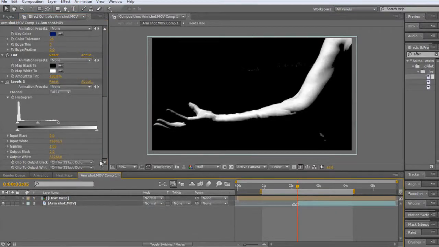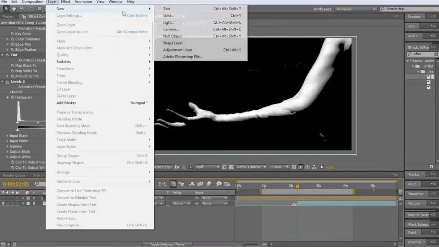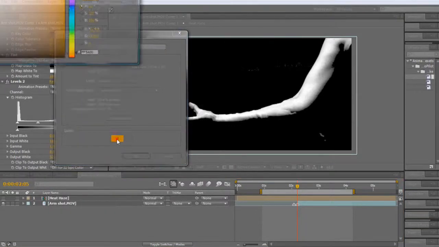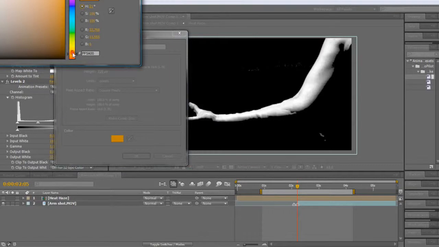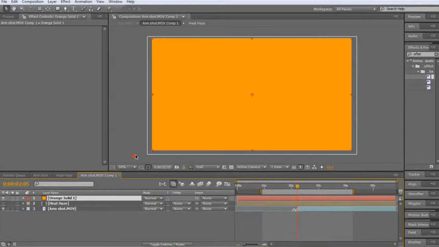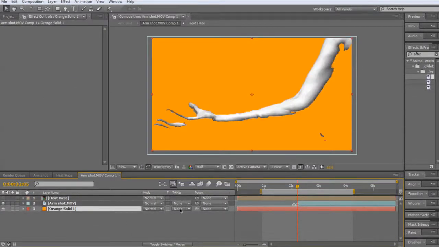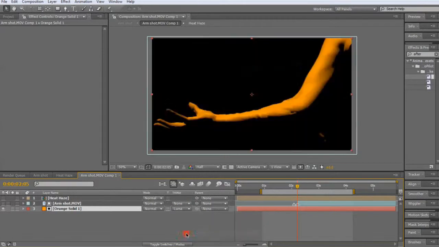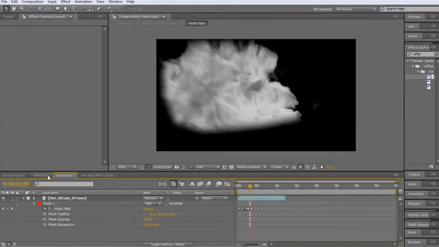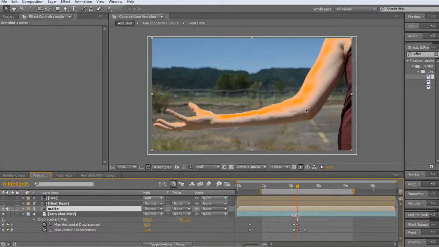So now what you're going to do is add a new layer. Just a regular solid. And you want to add an orange layer. So yeah, that's good enough. Put that to the bottom and under track matte, put Luma matte. There we go. So everything will just show up as that. Go back to your footage and now you have what appears to be this.